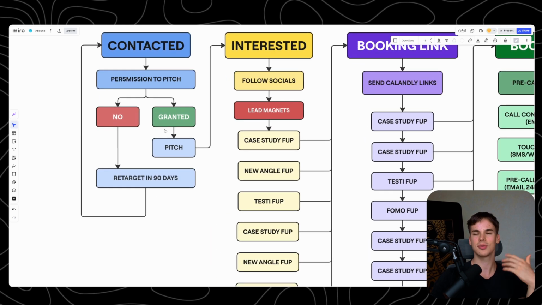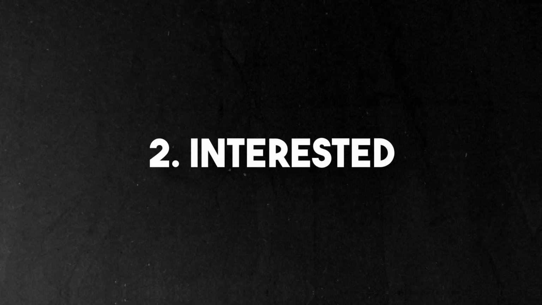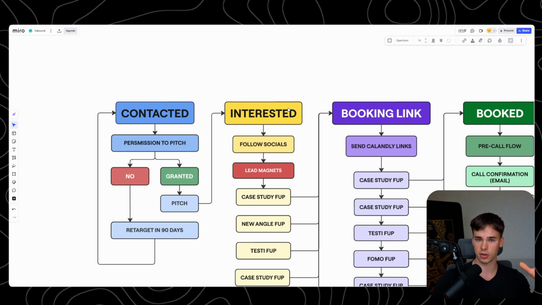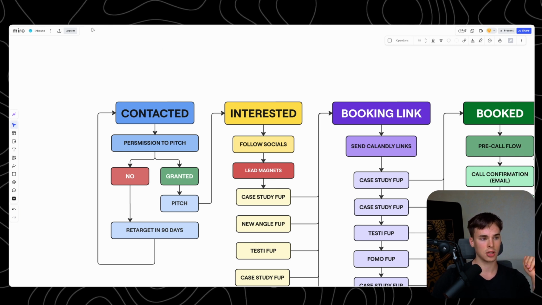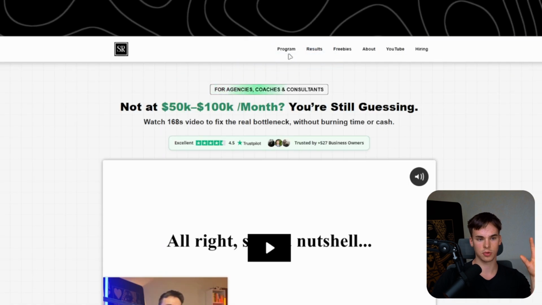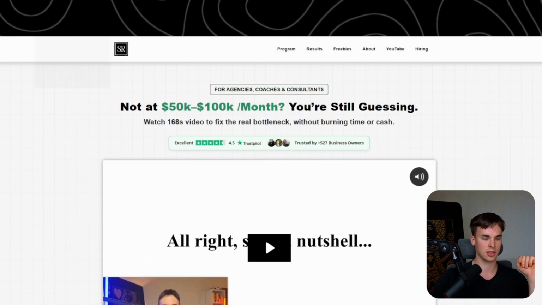Okay, but what happens if you get granted the permission, right? You obviously go into the pitch and then that prospect becomes interested, right? I'm not going to show you the tracker, and we have shown it in a ton of other videos, but if you want the tracker, you can just come to the website and you can just come to the program, and it is going to be available, everything in the Citadel.